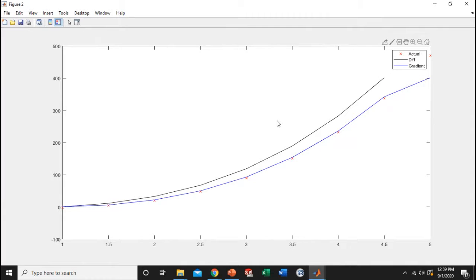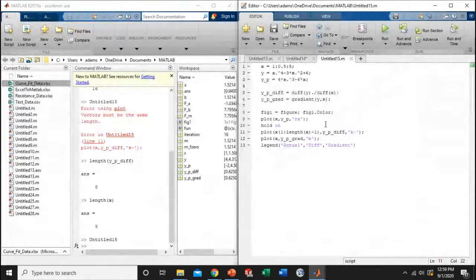All right, and so this shows you the red x's are the actual data. It shows me my gradient's actually still pretty close. My diff equation is way off, and as I told you before, the further you get away from the first point, the worse it's going to get. And you can kind of see that with gradient as well. And the reason it's not as close as what I showed you before is because I used less points. Oh, I didn't set this equal to white, that's why. And so if I use more points, it should be more accurate.